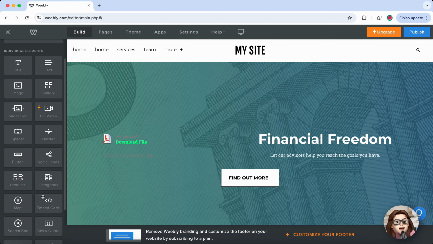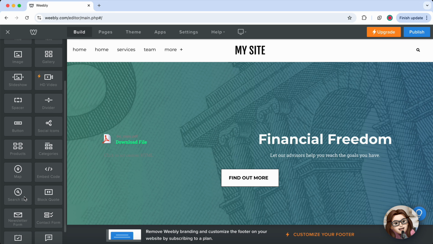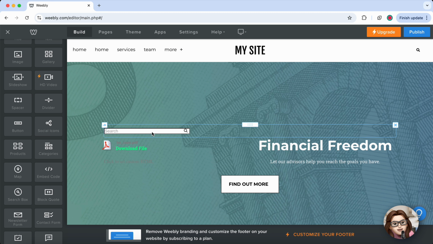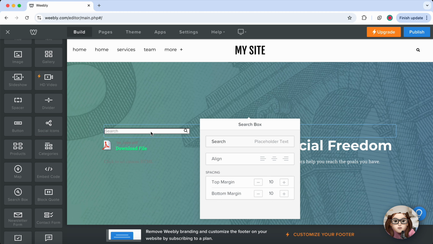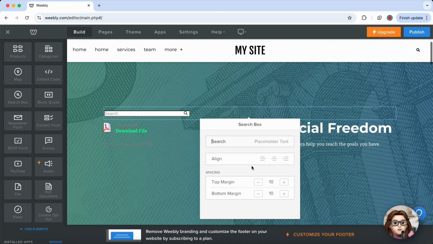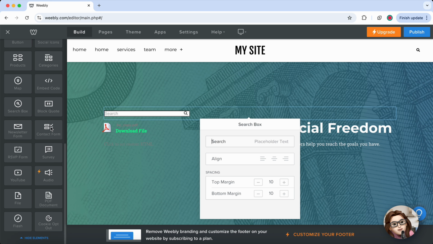In the header section, locate this search icon. Clicking this icon will open its settings panel. Here, make sure the toggle switch is turned on so the search feature is displayed on your site. You also have the option to customize the color of the search icon to match your website's theme. Choosing a visually appealing color ensures the feature stands out without disrupting your design.